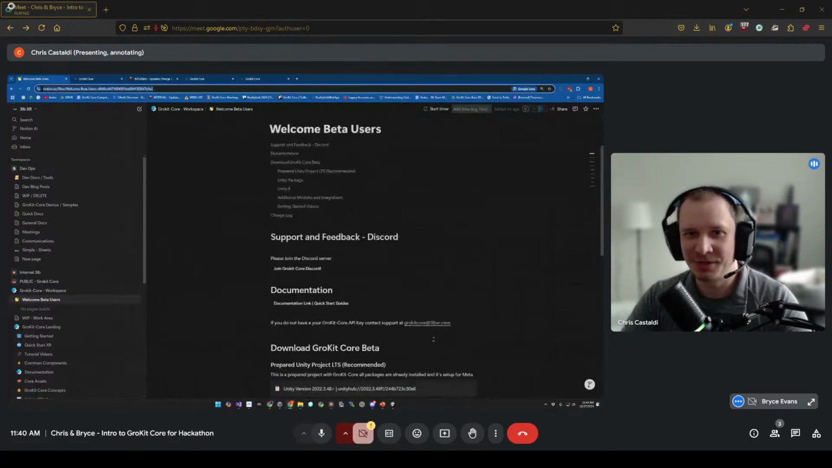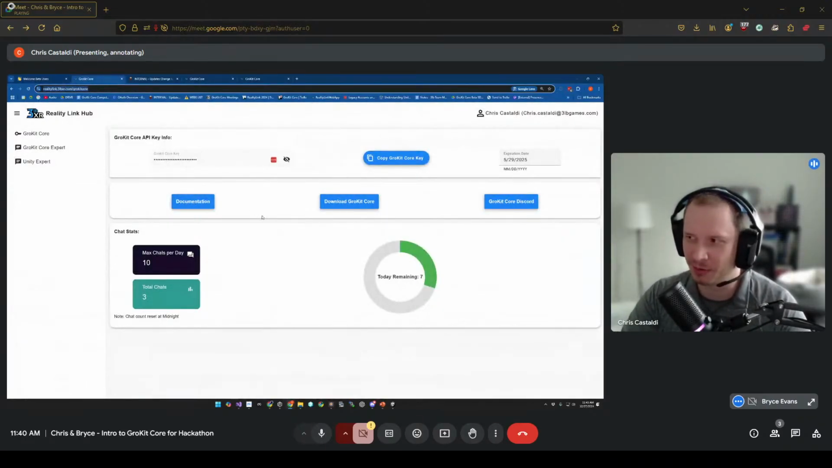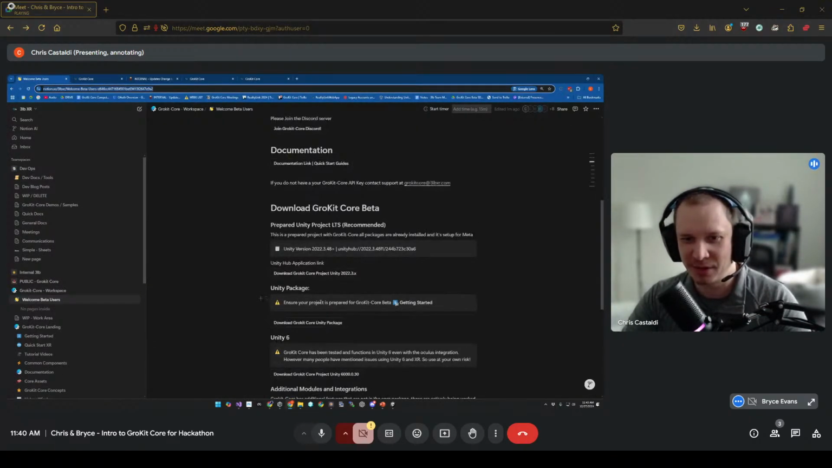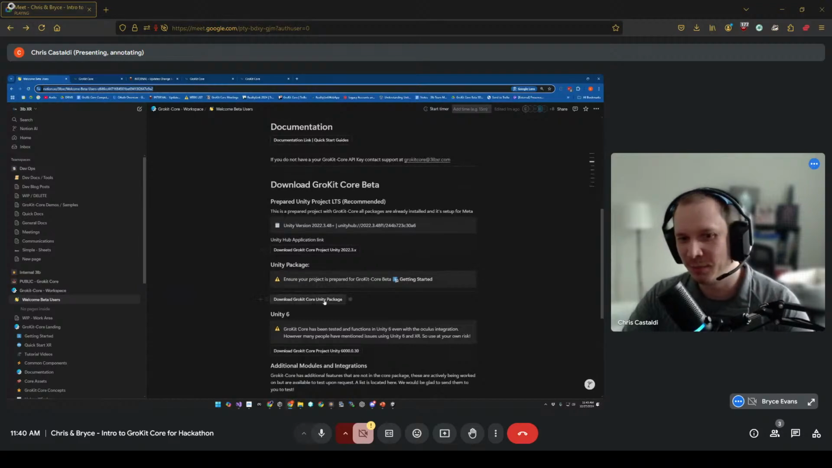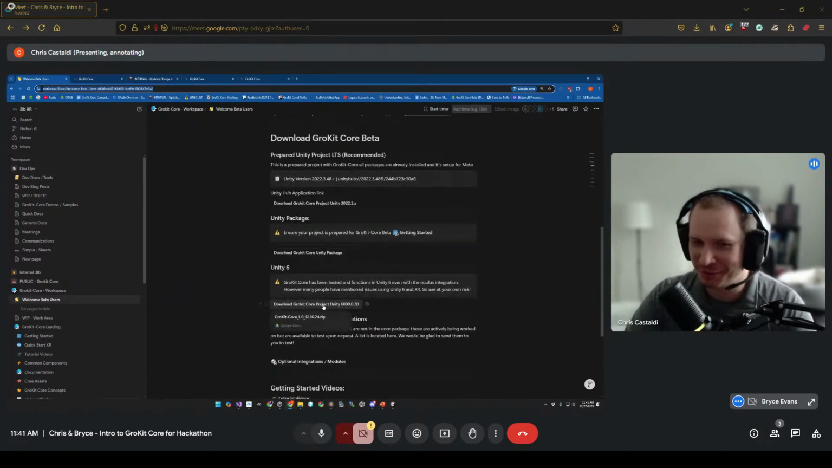Exactly. So to start with, you have your welcome beta user. You're going to want to go to your GroKit Core link, and you can download GroKit Core here, which will bring you to this page. We have a prepared project that's in 2022. We have a package for you to go use if you want to. And we also have a version working in Unity 6.